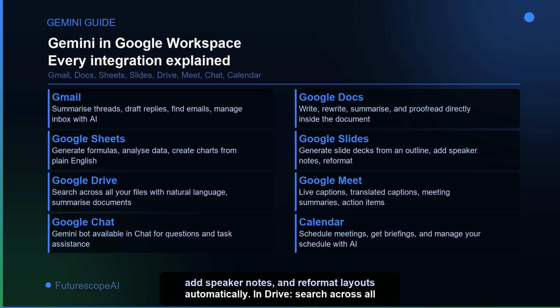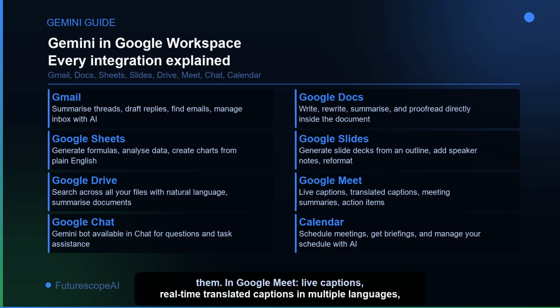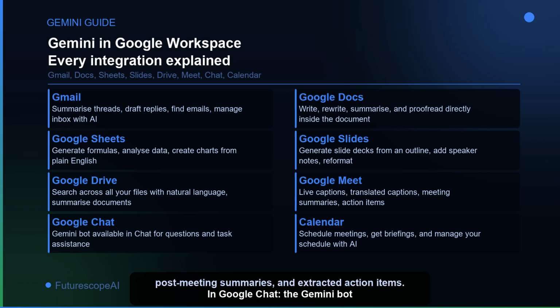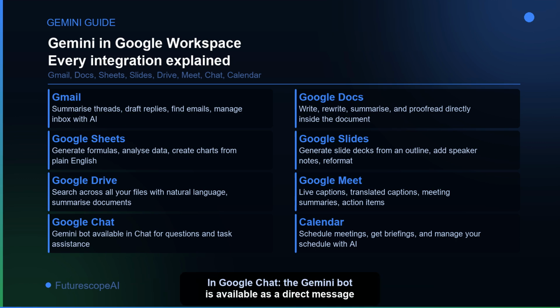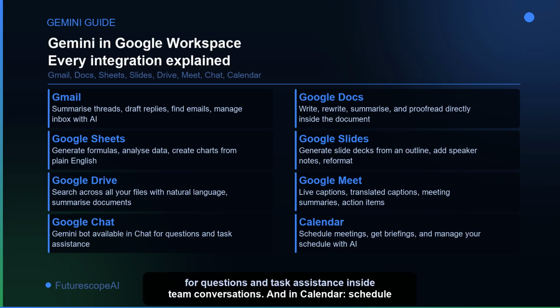In Drive, search across all your files with natural language and get summaries of documents without opening them. In Google Meet, live captions, real-time translated captions in multiple languages, post-meeting summaries, and extracted action items. In Google Chat, the Gemini bot is available as a direct message for questions and task assistance inside team conversations. And in Calendar, schedule meetings, get pre-meeting briefings, and manage your schedule with natural language.